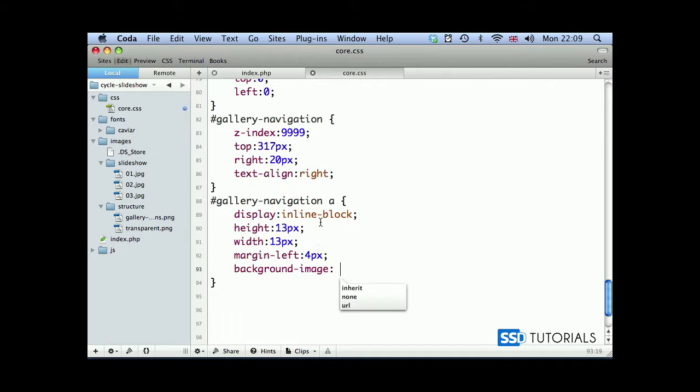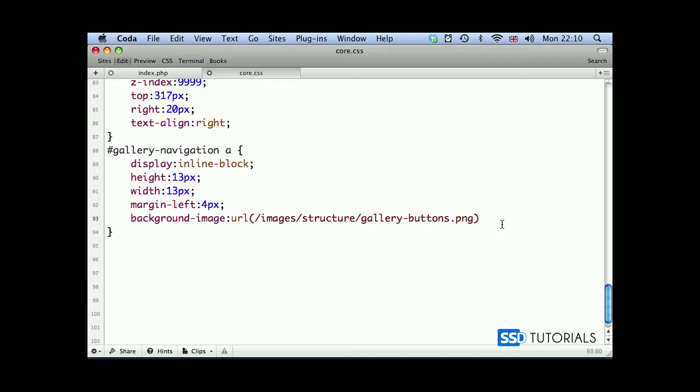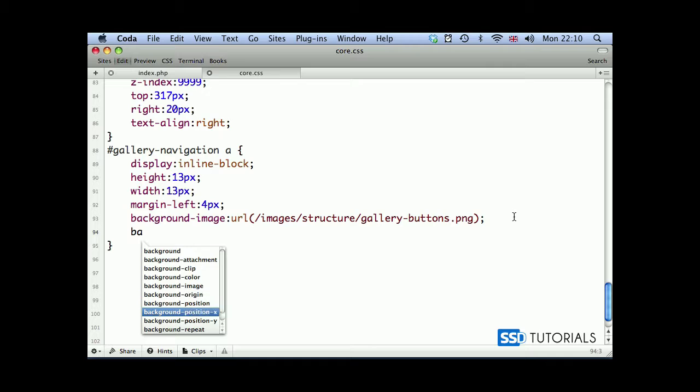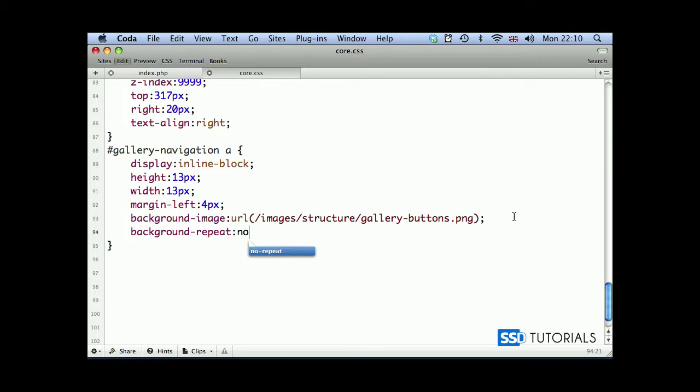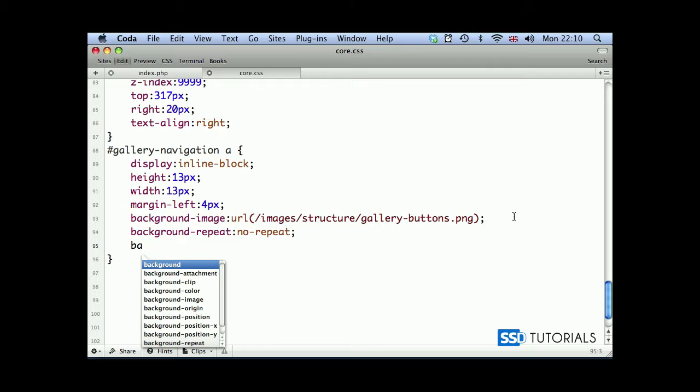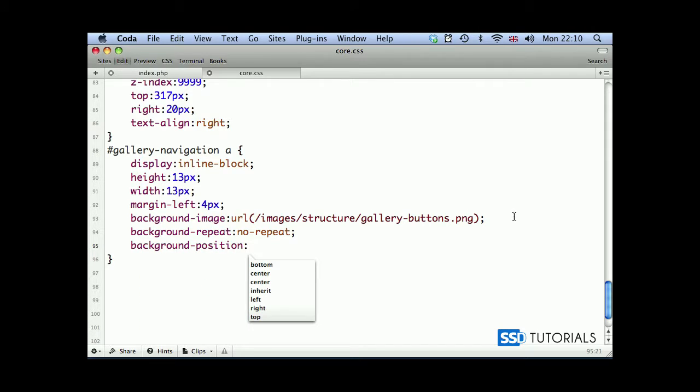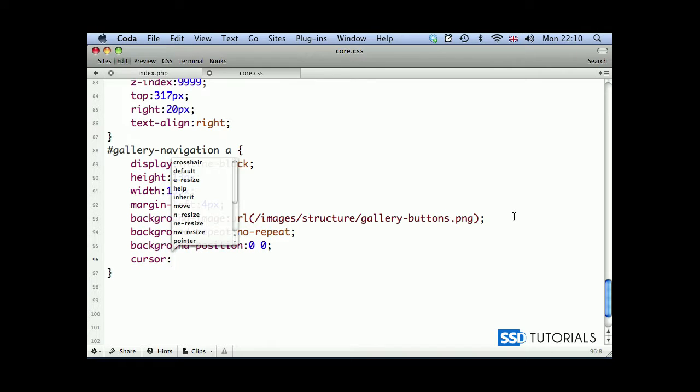Background image, URL, and then we go to images, structure, and we have gallery-buttons.png, which is this image which we've created in the previous video. If I'm going to close this file browser, we have a little bit more space now. Then we have background repeat, which will be no repeat, and background position, which will be 0, 0. And then cursor, we want to make pointer.